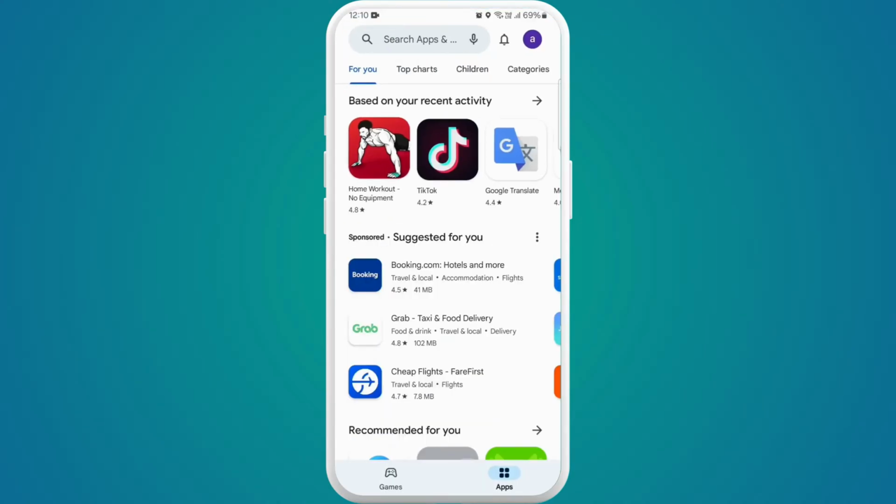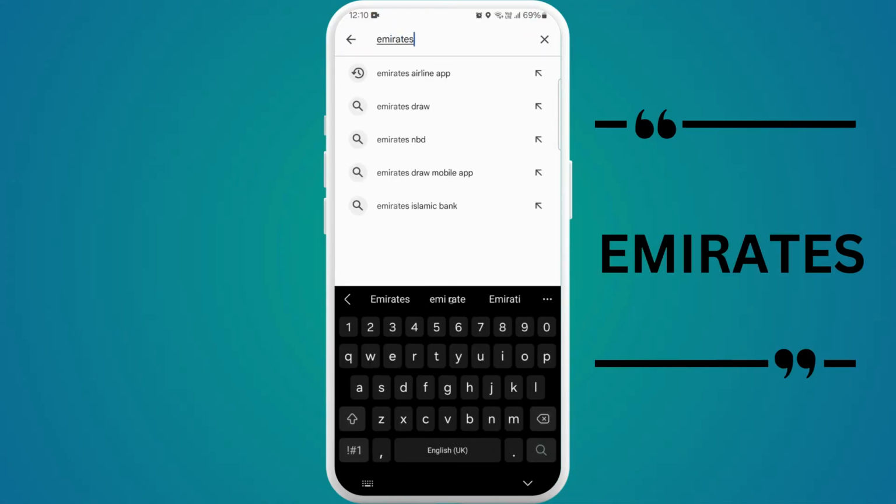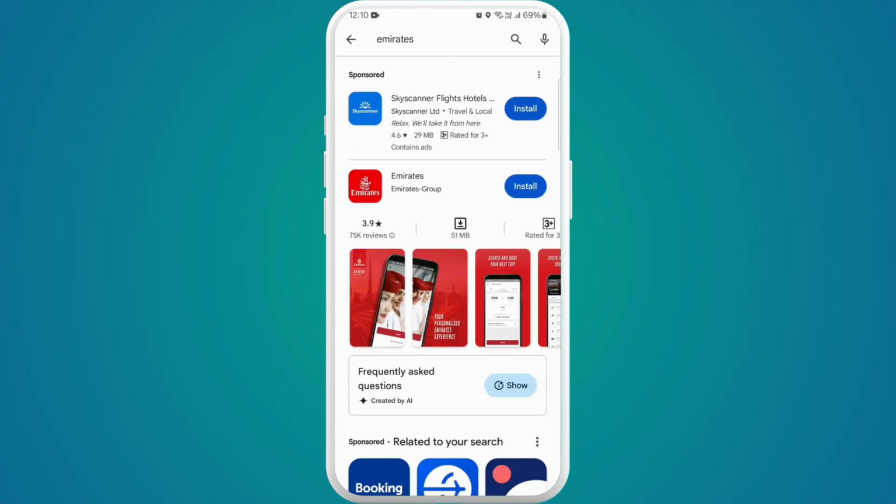Once you're in the store, use the search bar at the top of the screen and type in Emirates and search for it. You will see the Emirates app appear in the search results. Look for the official app. It should have the Emirates logo. Tap on it to open the app page.